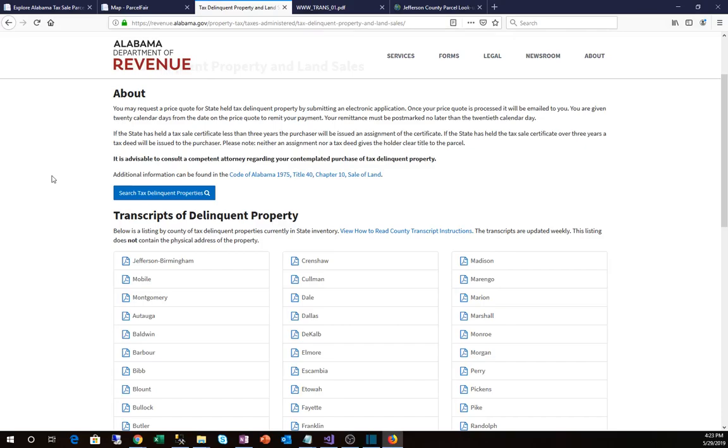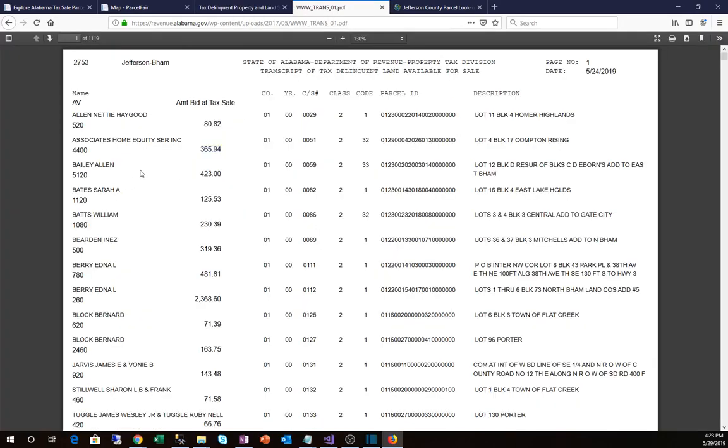If you've ever researched Alabama tax delinquent parcels, you've probably seen this screen where you can search for properties here or view PDF lists of all the properties. For instance, Jefferson's list is here in a PDF form. You can see the name of the owner of a parcel, the amount bid at tax sale, the parcel identifier number, the year that it actually became delinquent, and a small description about the lot itself. But from this information, you can't tell where the parcel is, what the acreage is, total value, whether there's a structure on the property or not, and a lot of other pieces of information that you would want to know before you would invest in this property.